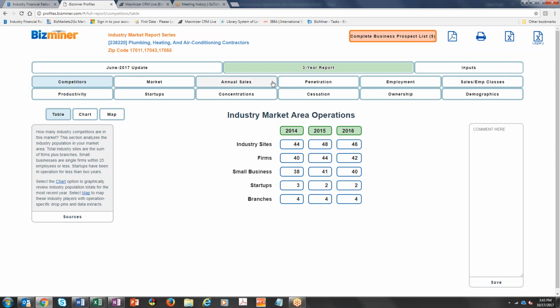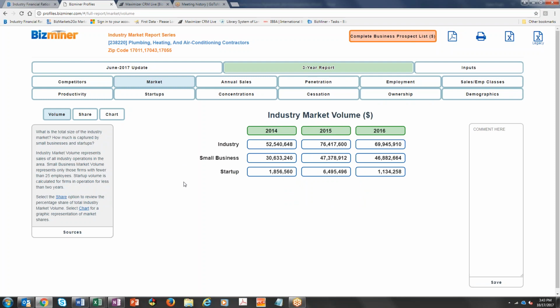I'll go ahead and show you some of these other sections. I won't take the time to go through all of them because there is quite a bit of information in here, but I'll point out some of the more popular sections, I guess I should say. There's a section on the industry's market volume. So what were the total sales for this industry in this area that you selected? And also the total sales of small businesses and startups.